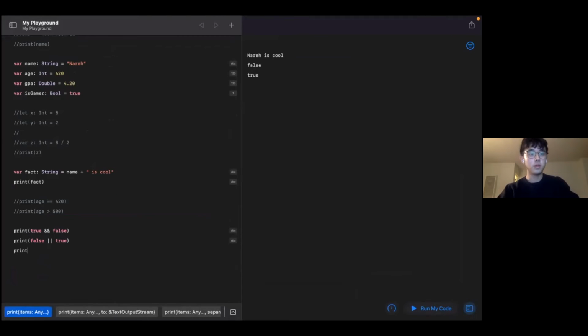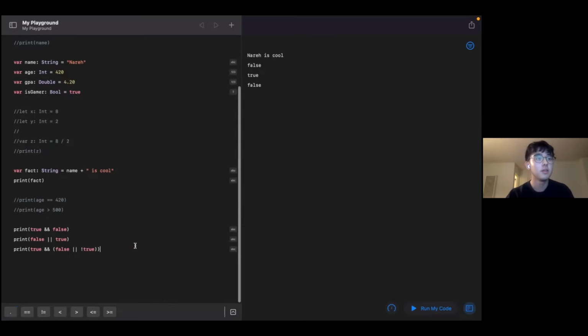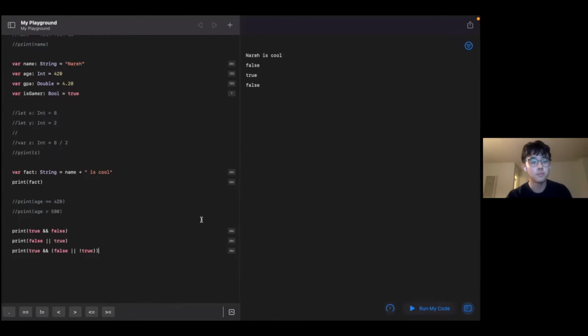And then for the NOT operator, it would be to just negate everything. So if I did true and false or not true, it would return us a false, because not true will be false. And so the whole OR expression will be false, and true and false, as we saw above, is false. Okay. So any questions about this?